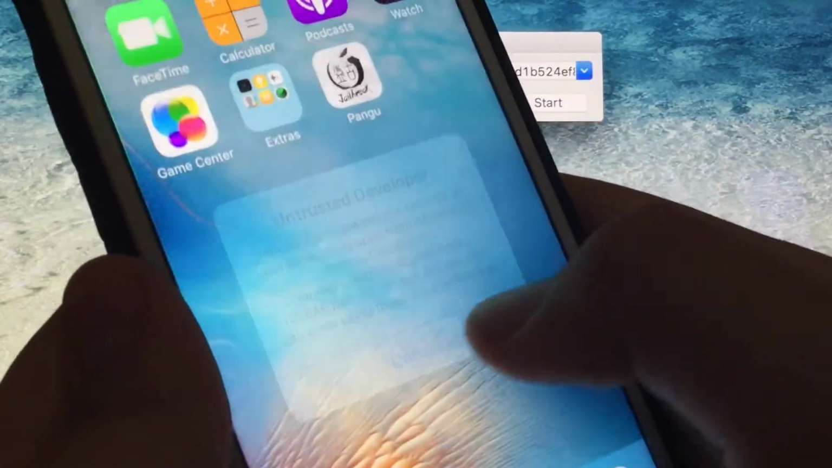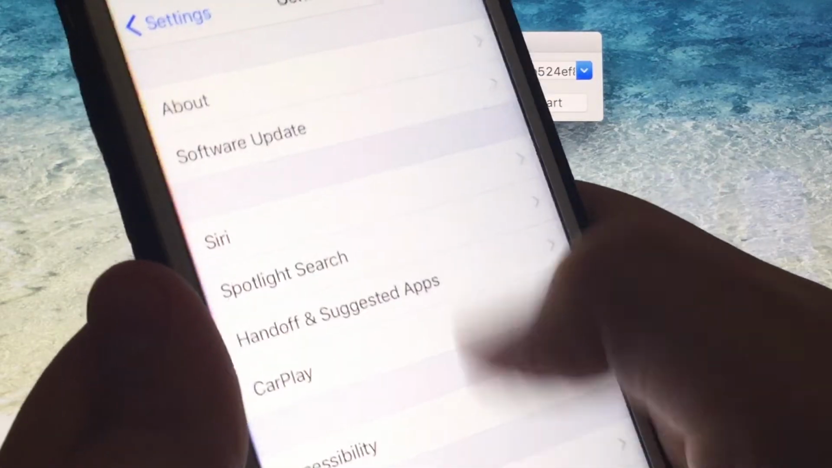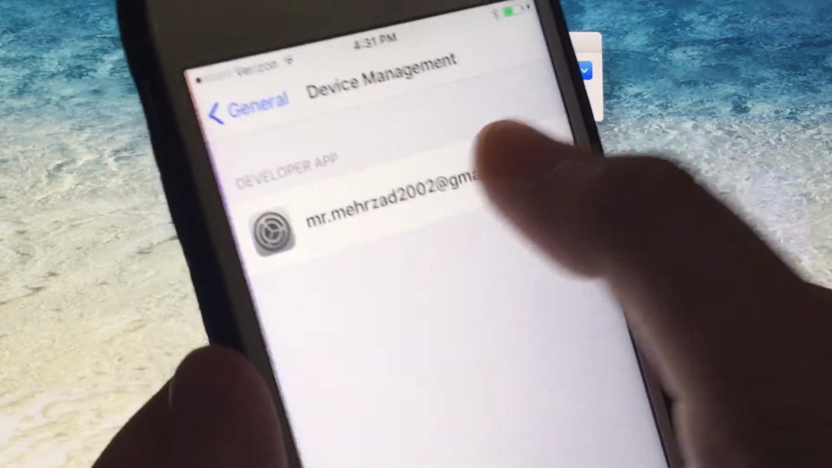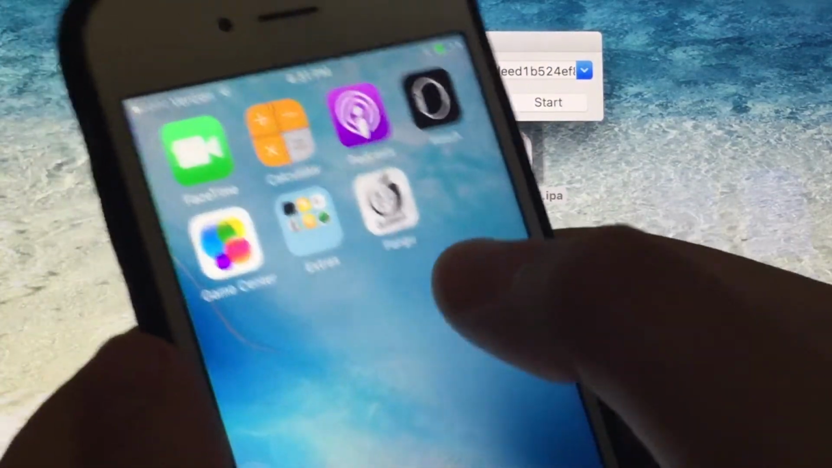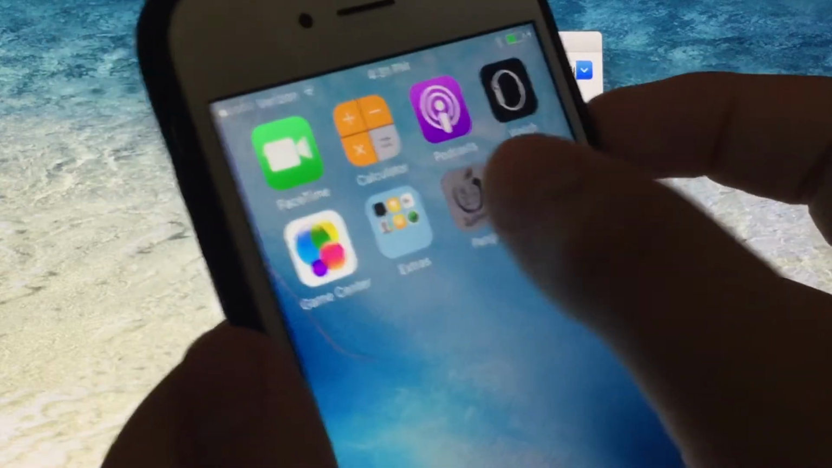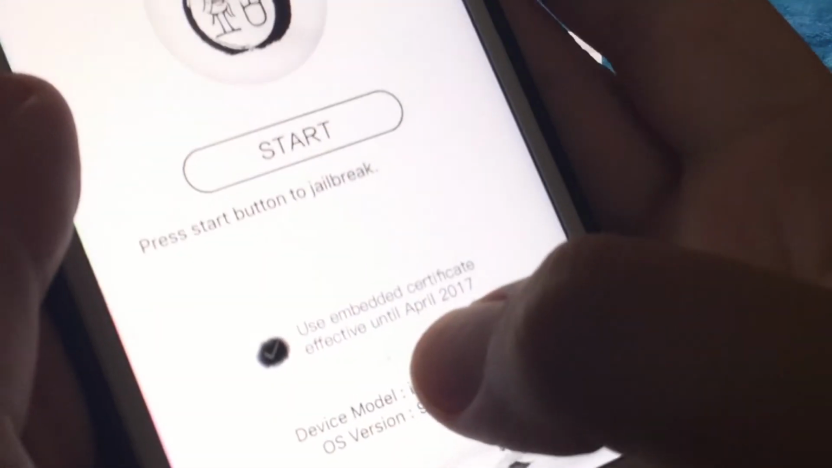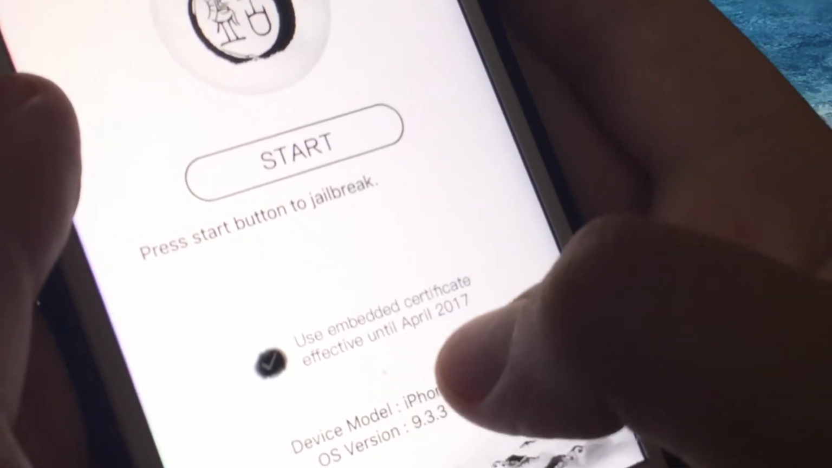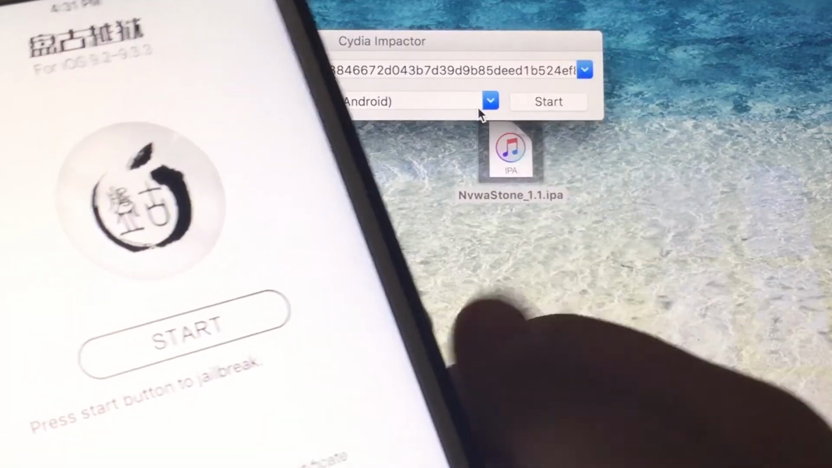All you have to do is just go and trust your device. So go into Settings, General, go to Device Management, and Trust It. Now from here, just go into the Pangu app, and it's just going to be really simple. And as you can see, boom, used and beta certificate effective until April 2017. So if you do see that check mark, that means you do have the 1-year certificate.